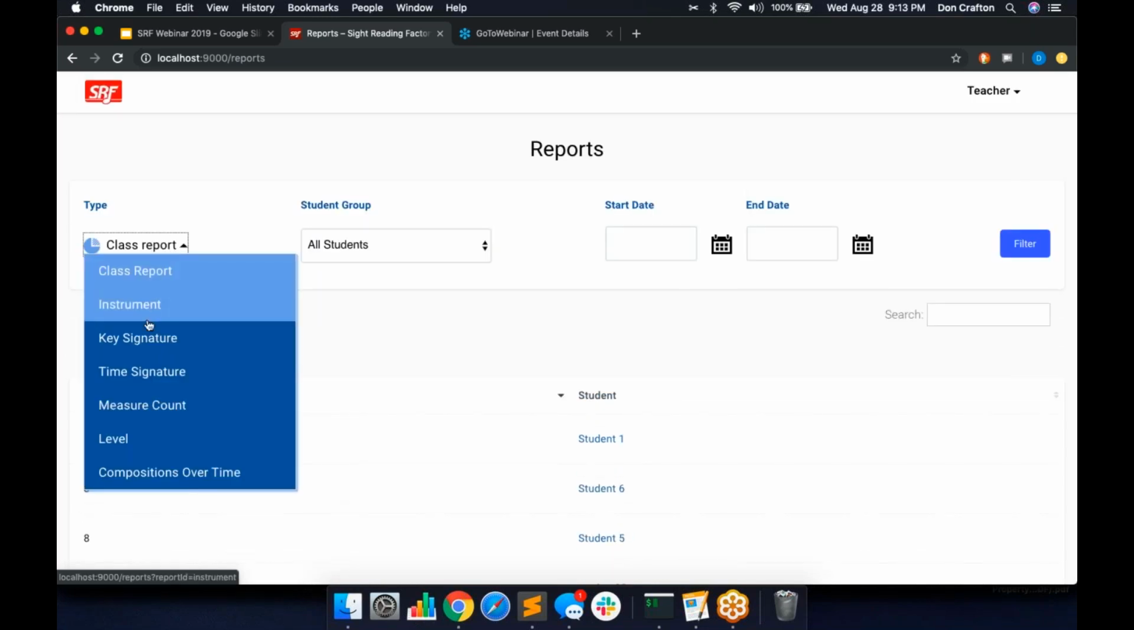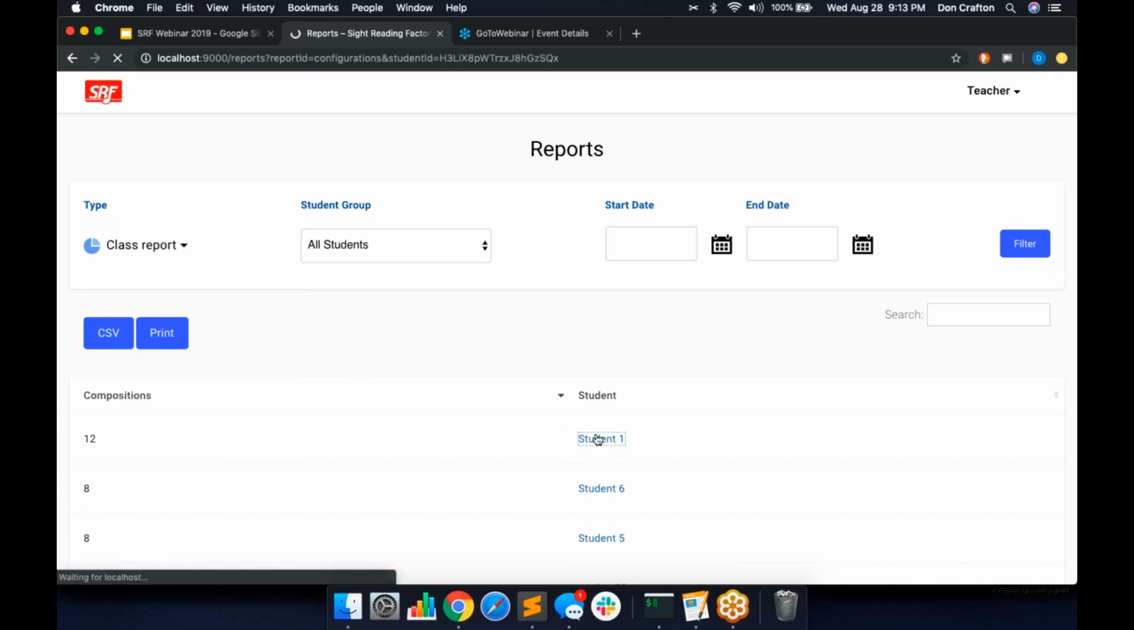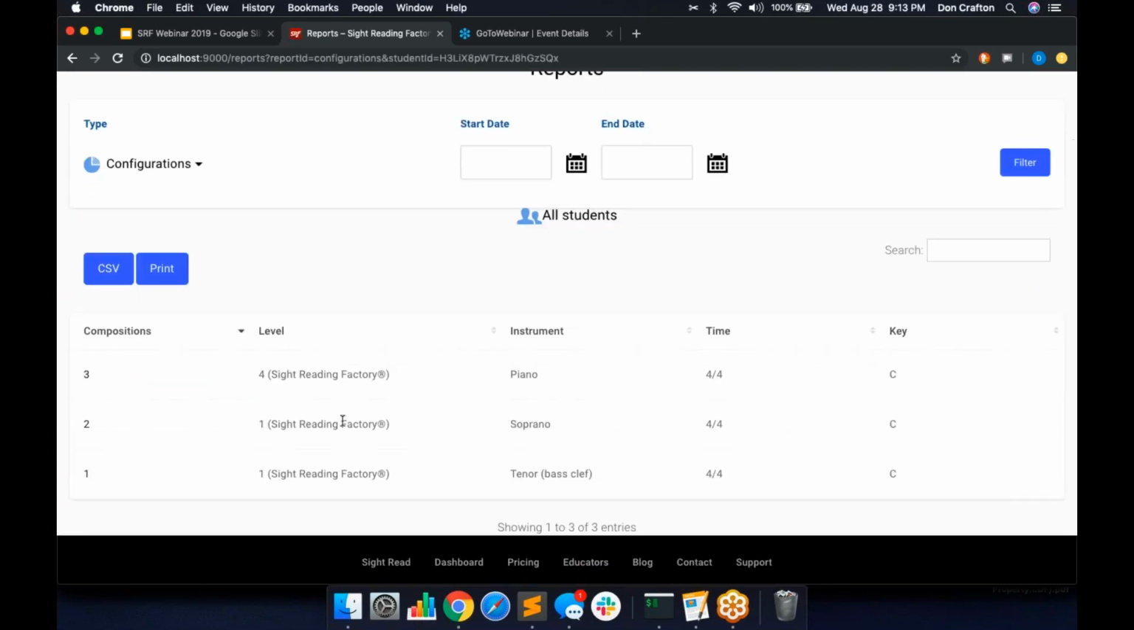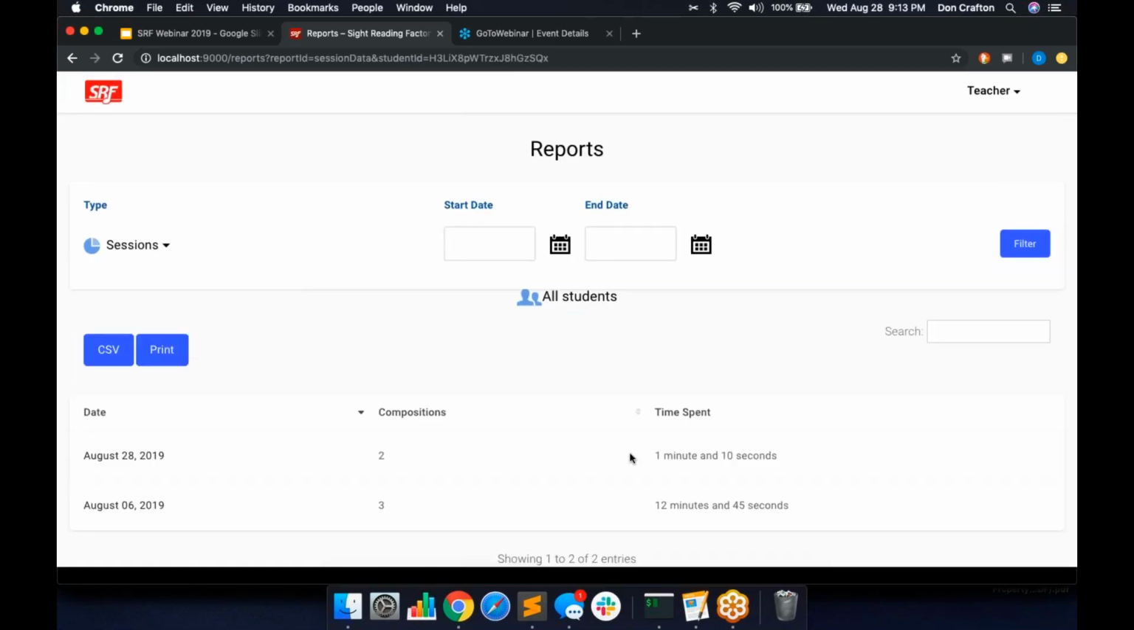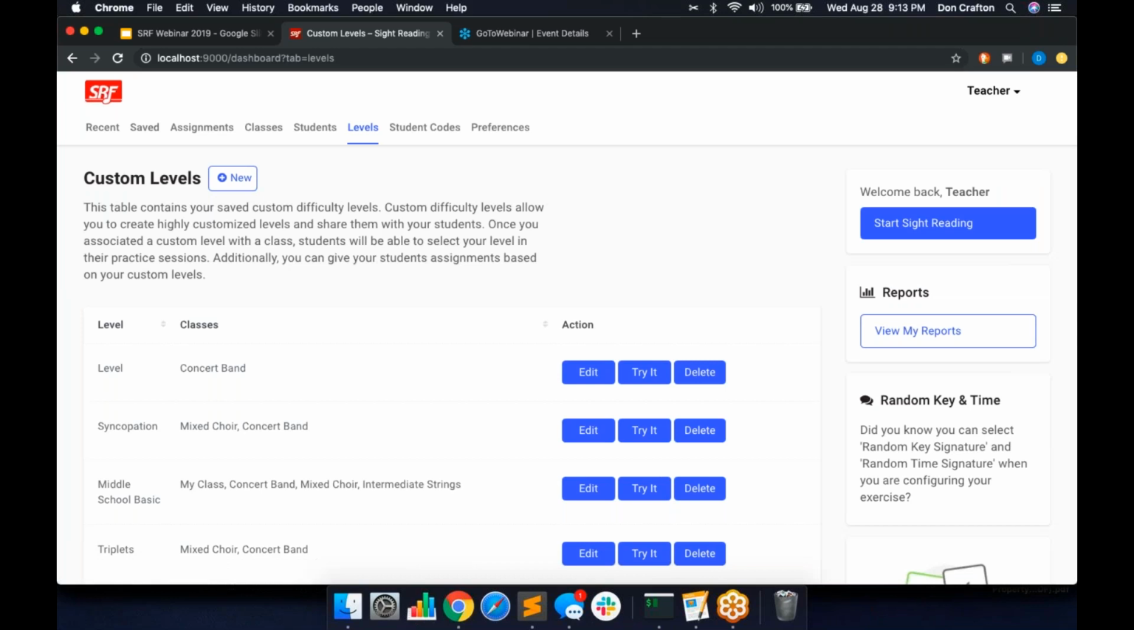You can click the class report and see what instruments and key signatures they're using. You can click on a specific student and see how many exercises they've generated. You can sort it by a certain day and time. You can see specific sessions that they've done and how long they've spent in those sessions. Really a powerful way to keep track of how your students are using the site.